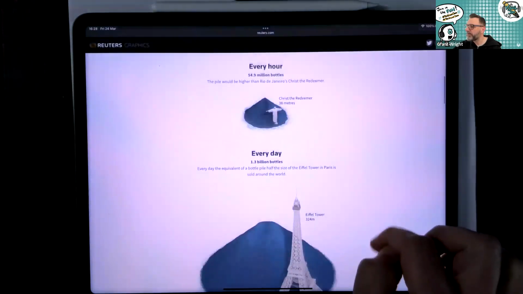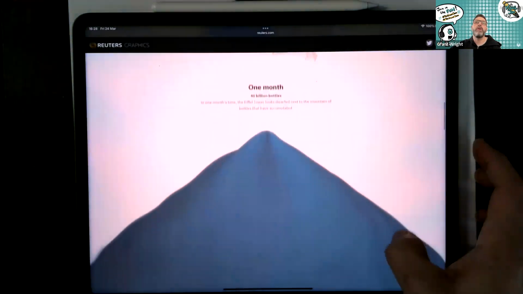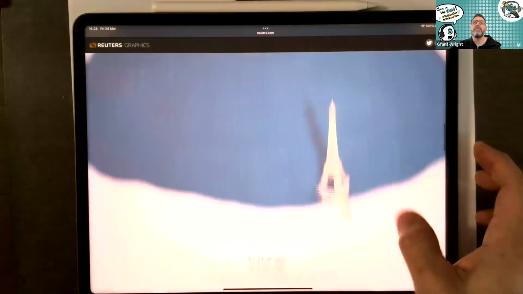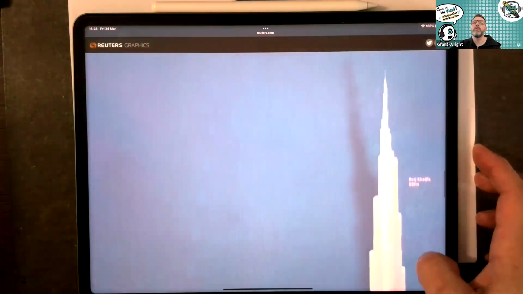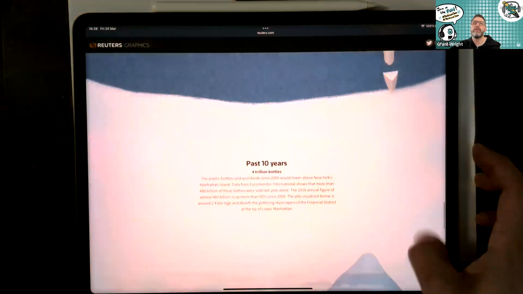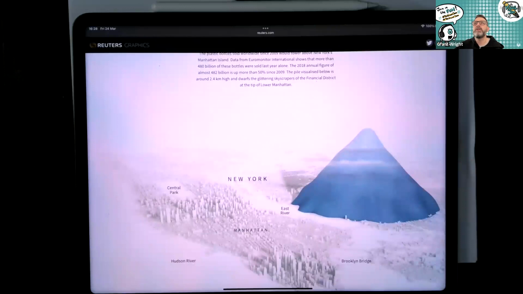If I move down, every hour, every day, every month, the scale of the problem in a year, we dwarf the tallest building in the world in terms of the height of that little tower. And then over the last 10 years, enough plastic bottles to dwarf New York City skyscrapers. It gives you a sense of scale. And again, that's using visuals and metaphors to hammer home the scale of what you're saying, to make it easier for people to comprehend.